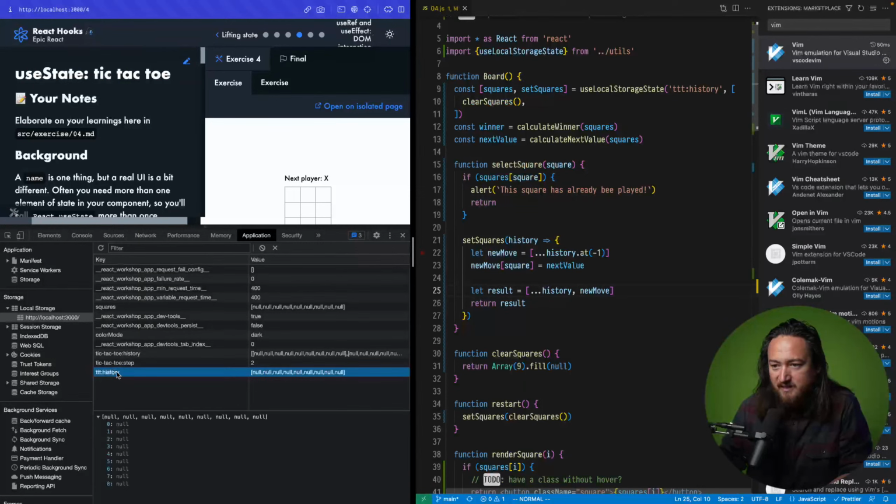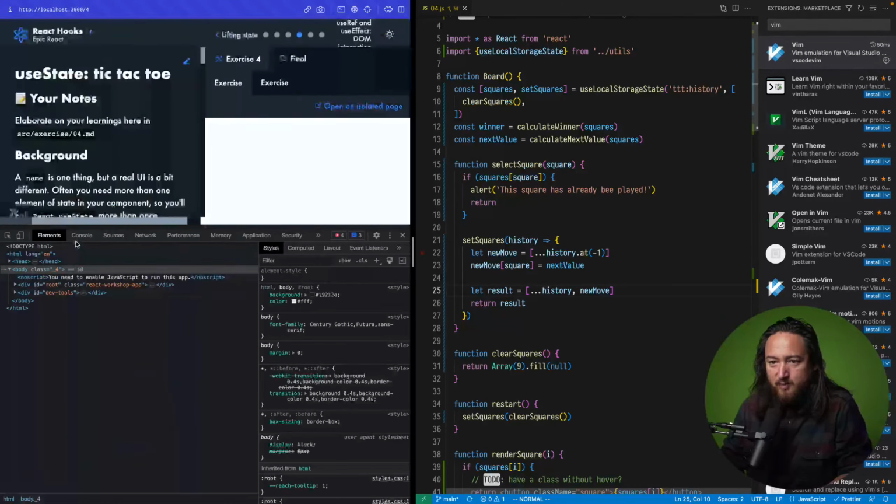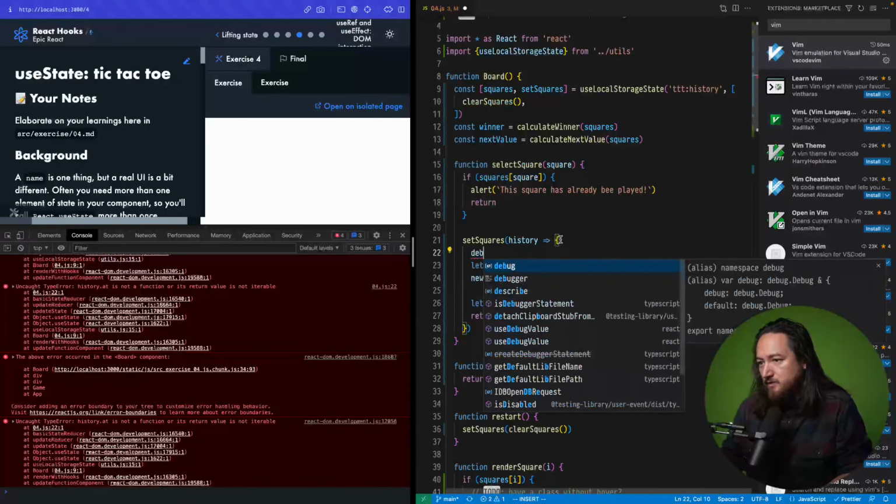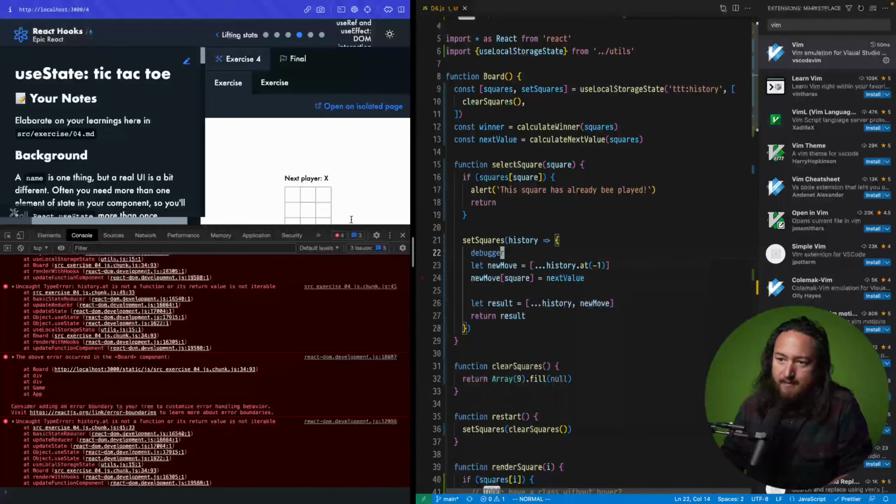Okay, so we have TTT history, and it just stored an array of 9, which is not ideal. So let's see what happens. So I hit that and it explodes. Why did it explode? Let's go to the console to find out. History at is not a function. Okay, cool. Let's use our debugger.